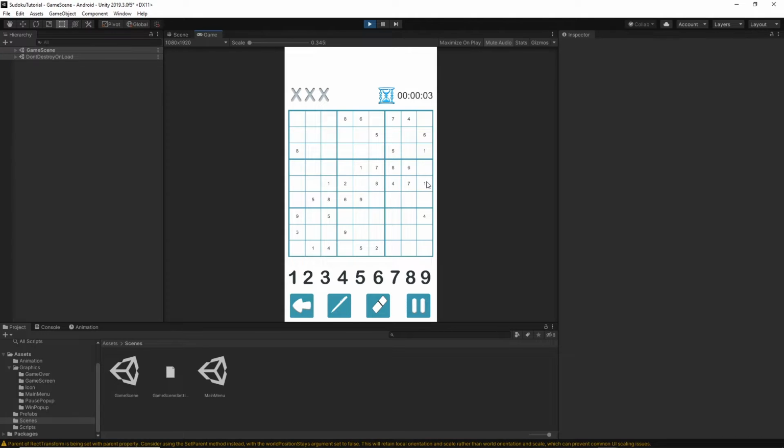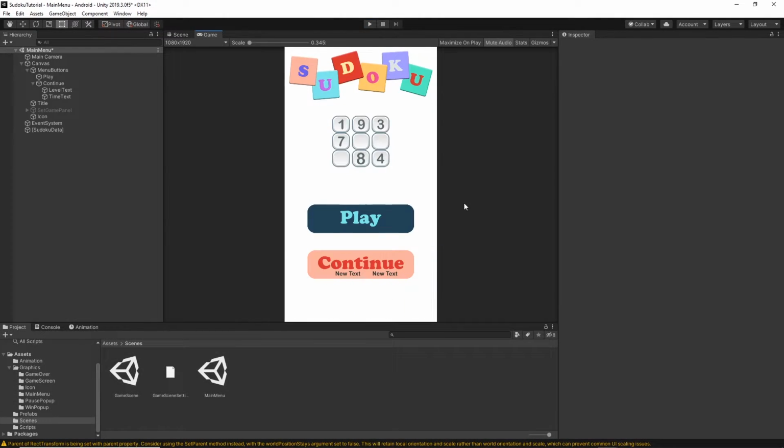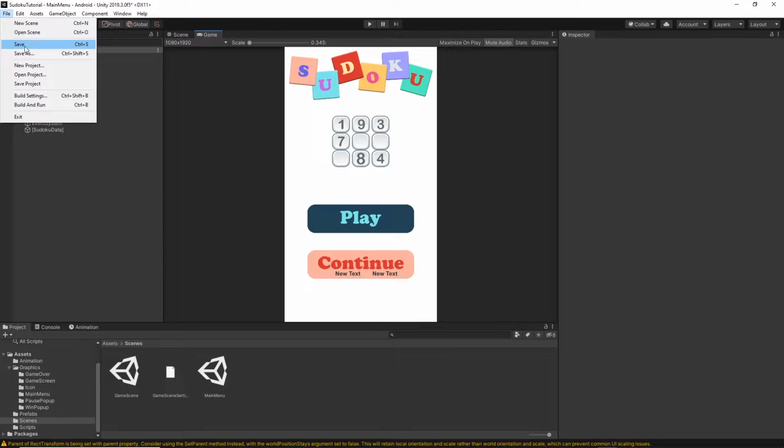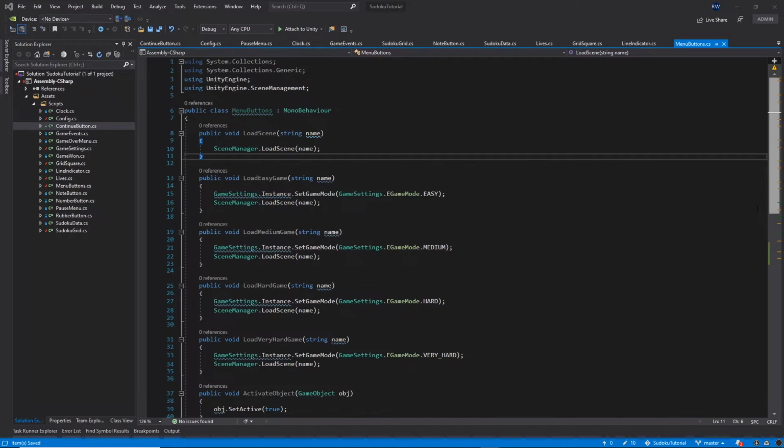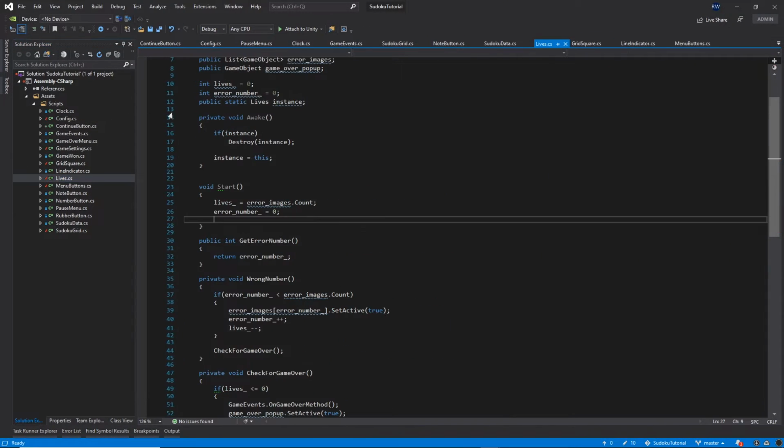So it's correctly loading the data, but it does not apply the colors, and it does not apply the timer and errors. So we just need to fix these UI elements, and that would be everything we have to do. So let's save everything first of all. Okay, and then first of all let's go to the lives class.